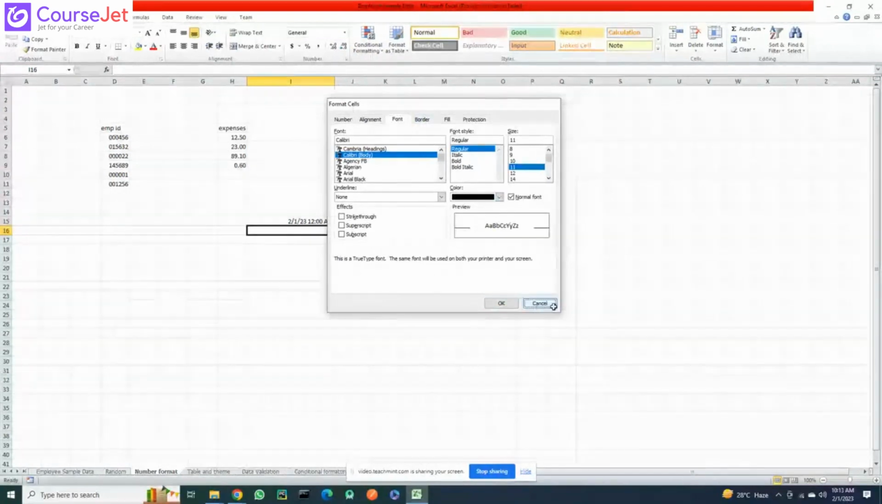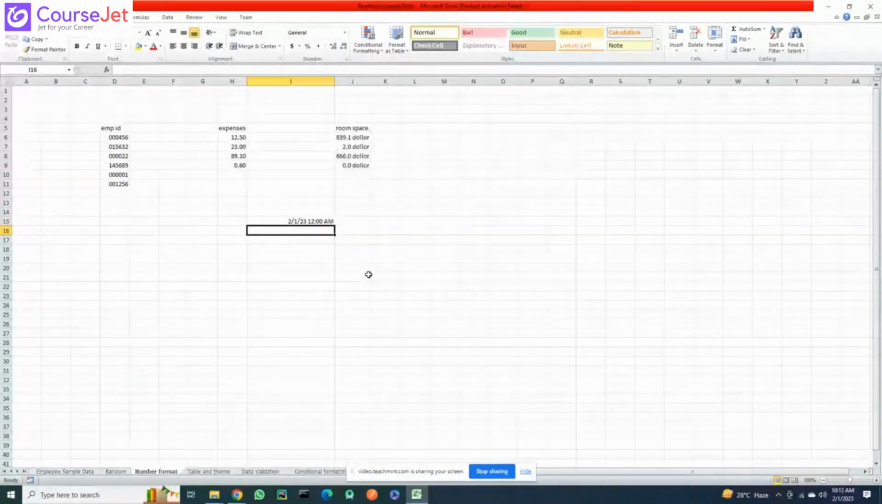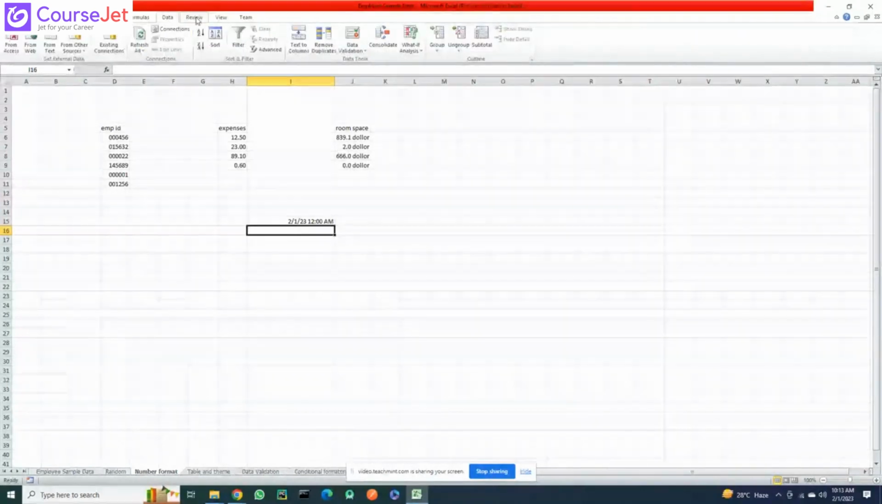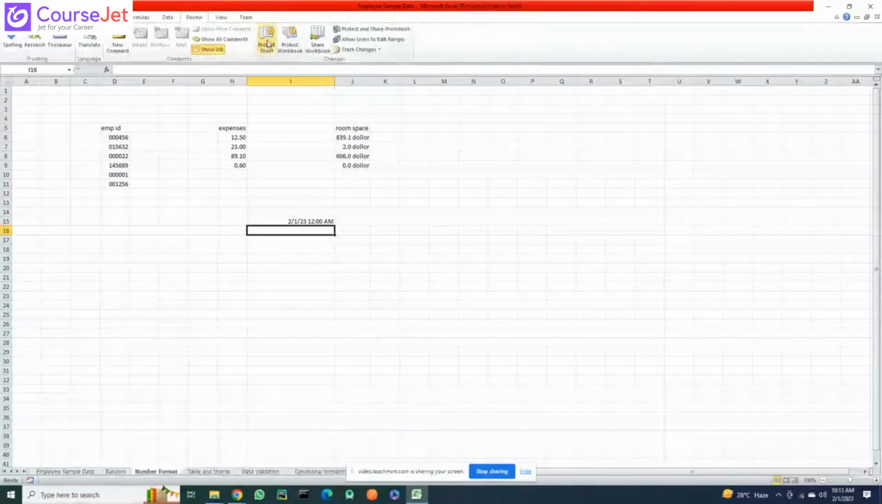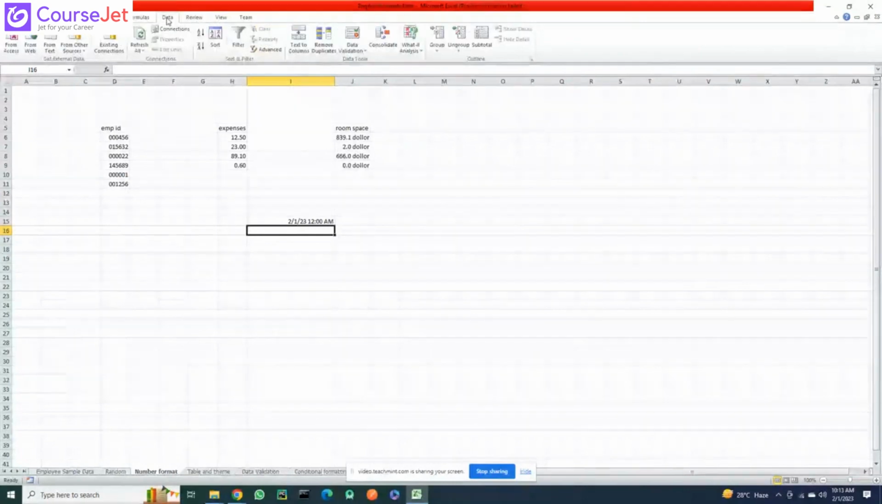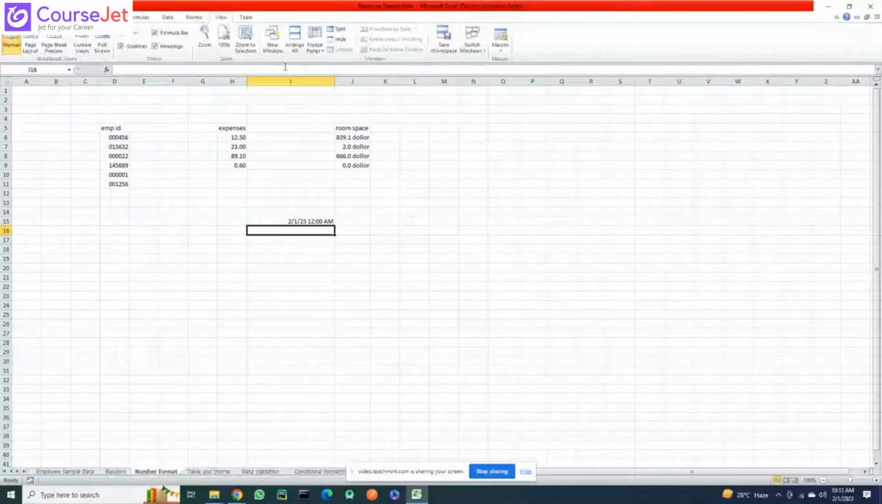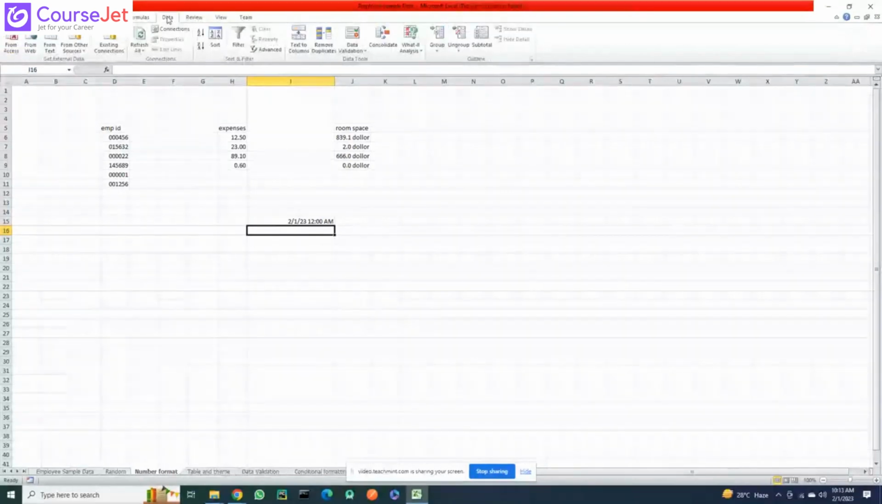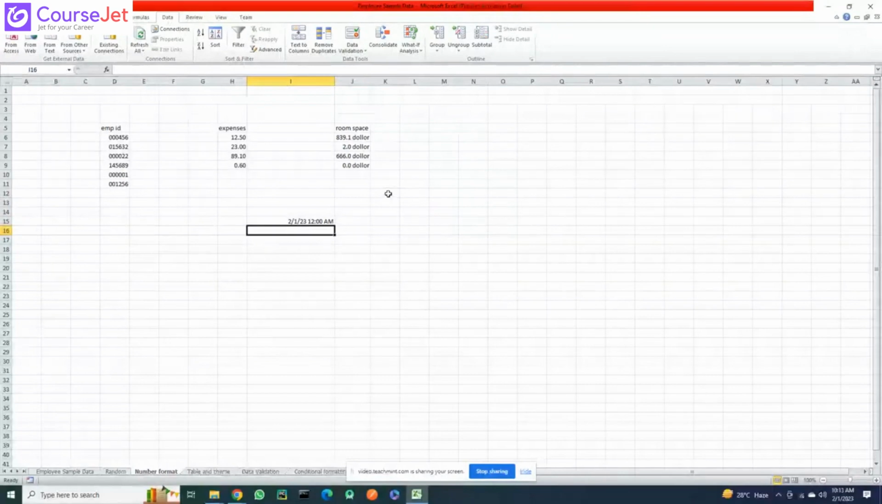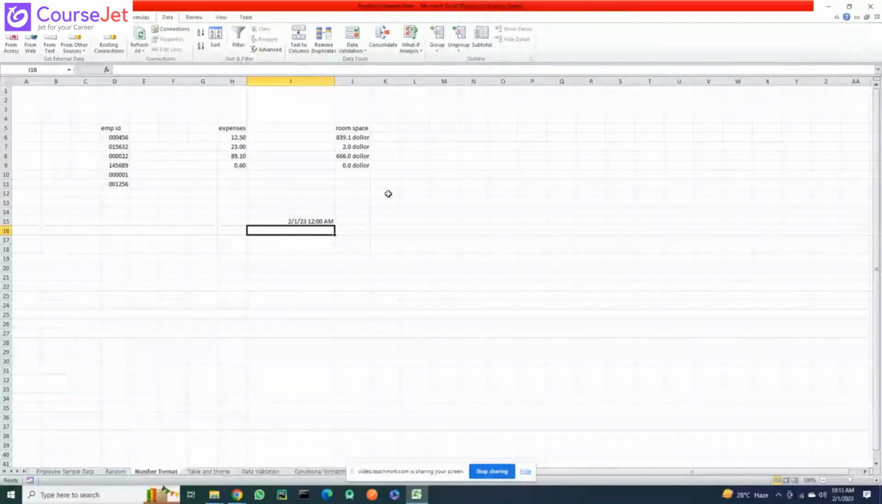And I can protect as well, right? Yes, you can protect as well. You can go to the Review tab and you can protect as well. So everything is combined only. You need to go to the appropriate tabs and choose the appropriate functionality accordingly. As per your need, you can customize whatever formulas or things you need to use.